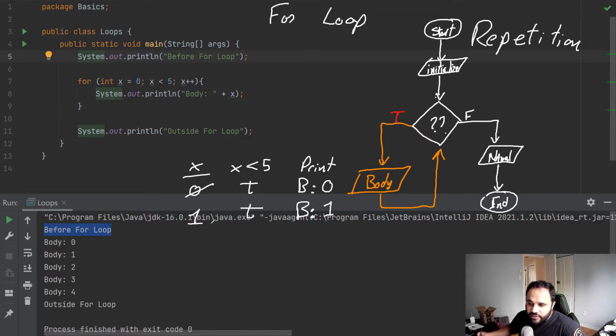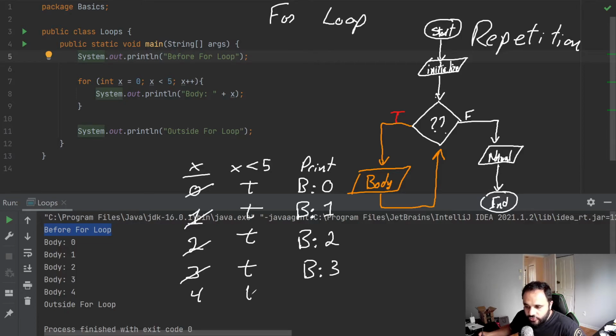Then we do the increment. 1 becomes 2. Is 2 less than 5? True. Print it out from the body, whatever the body is. It could be millions of lines in the body. Then increment, we're at 3. Is 3 less than 5? True. Print out 3. Increment, is 4 less than 5? True. Print out 4. Then increment.